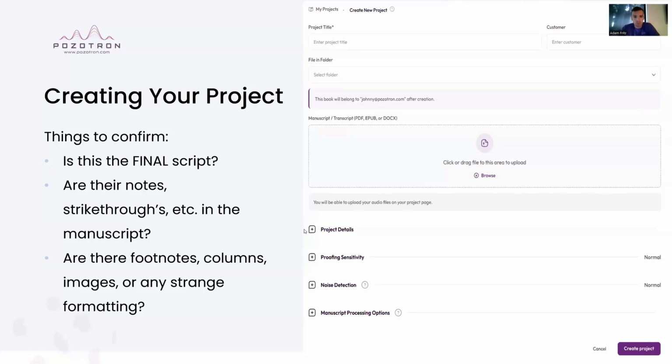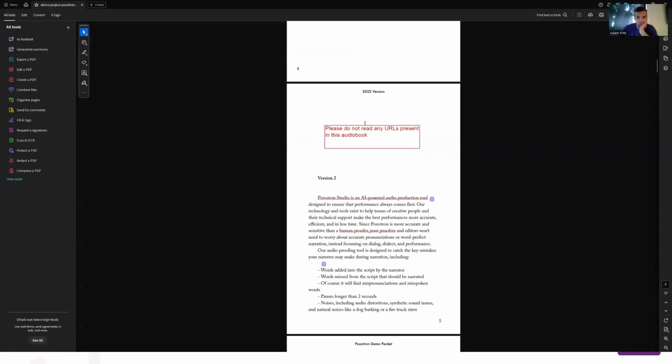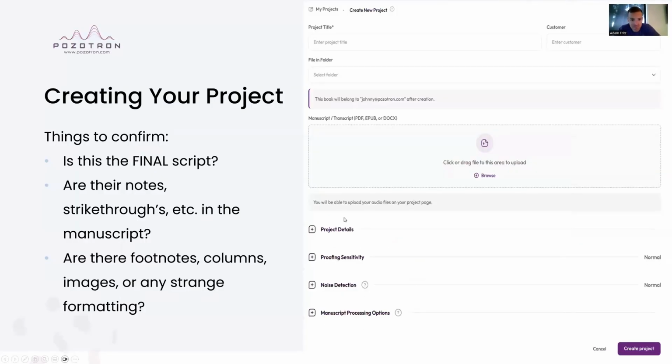Another good thing to confirm is if there are notes in the script, if there's strike throughs, if they left comments for you, like, hey, don't read any of the URLs in here, but those notes are actually in the script, that can mess up some things in Positron. So it's a good thing to notice right away. And I do have an example that I put together. Something like this, if they have notes in the PDF and they have strike throughs and you notice there's comments, just let us know because we do have options that can take those notes into account, ignore the right things, and make Positron understand your script a lot better.